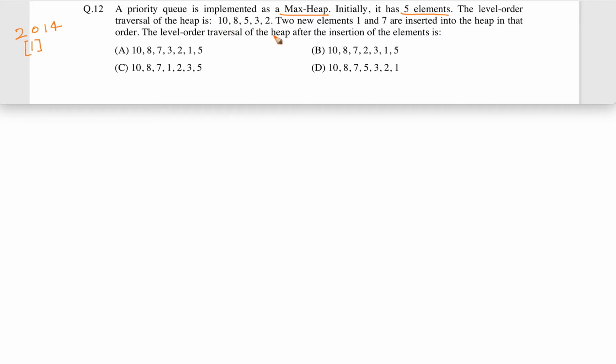So firstly we will try to create the max heap which has this level order traversal. Okay, so the max heap will look something like this: 10, and then 8, 5, and then 3, 2. Obviously the binary tree structure has to look like a complete binary tree, where the row which is empty will be left filled. So it is the structure of the max heap as of now with the 5 given elements: 10, 8, 5, 3, 2.